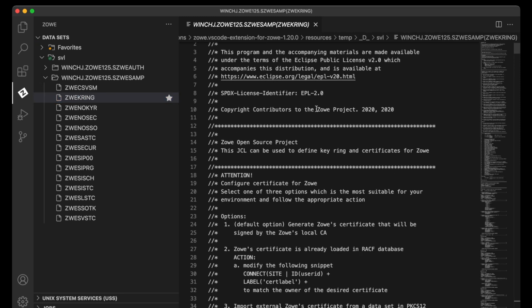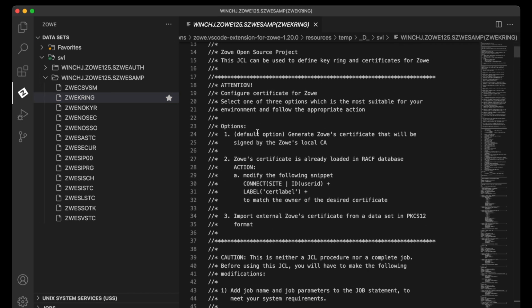The JCL member can be configured to work for 3 scenarios. Option 1. This is a top-down scenario to generate a new certificate authority and use this to sign a newly generated certificate. Option 2. Configure Zowe to work with an existing certificate already held in the RACF database.